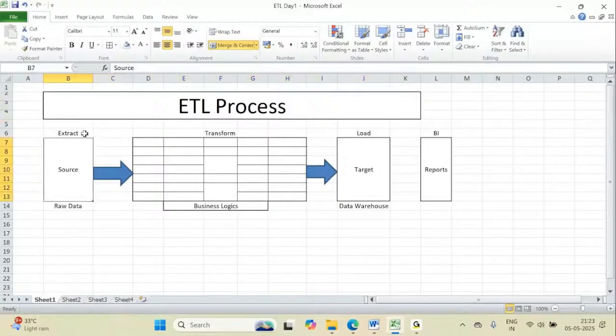It is a source. Source is nothing but some ERP system. It can be a file, it can be a database, or it can be both, or it can be any XML file, CSV file, anything. Wherever data can be stored, wherever the transaction can be stored, that is our source. And we will extract that.